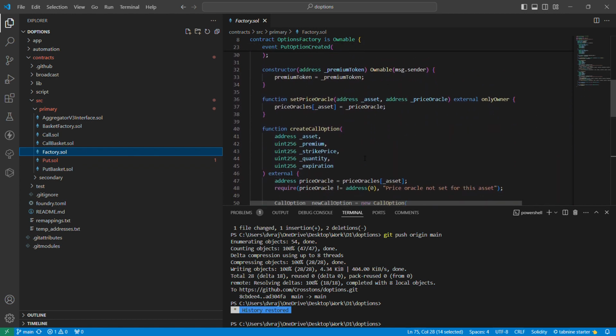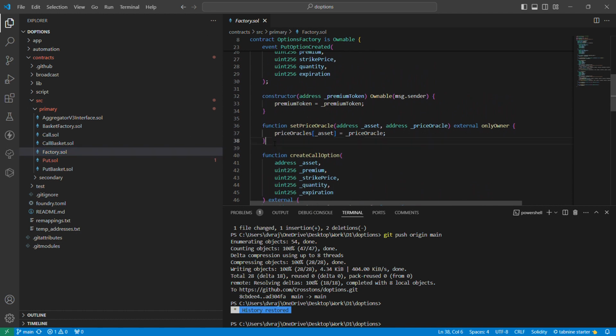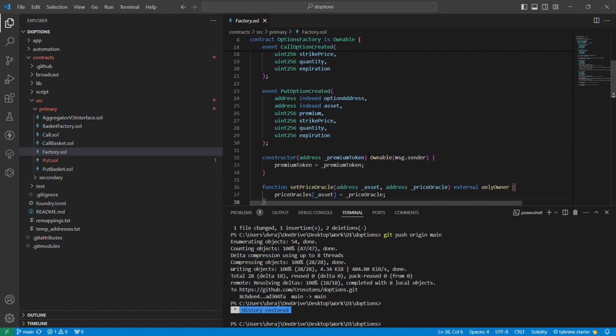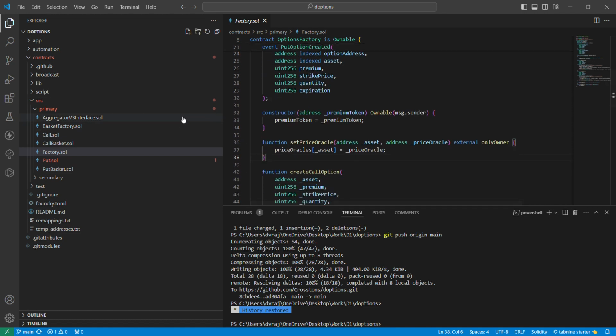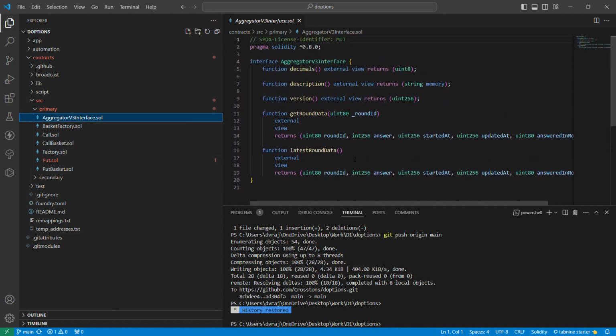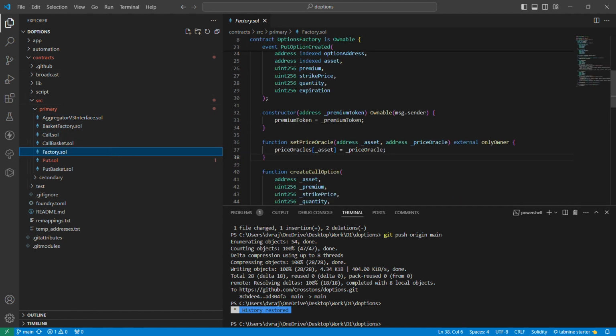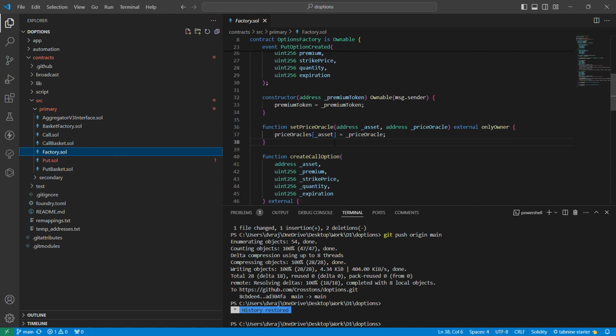We have created a factory option to make sure that the price oracles for the underlying assets are accurate. We use Chainlink for it. As you can see, there is an aggregator v3 interface from Chainlink. All the price feeds come directly from Chainlink. The factory contract takes care that the appropriate and the right price oracle is being used for the asset that is being written upon.